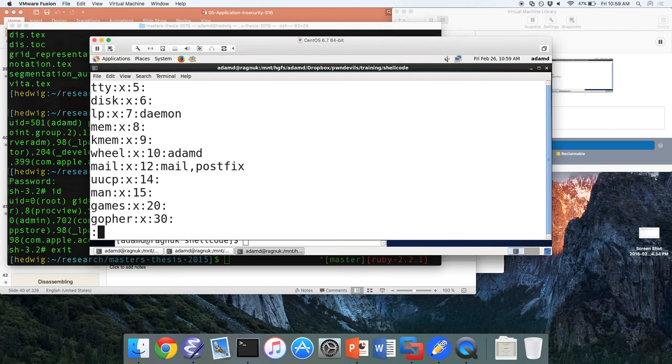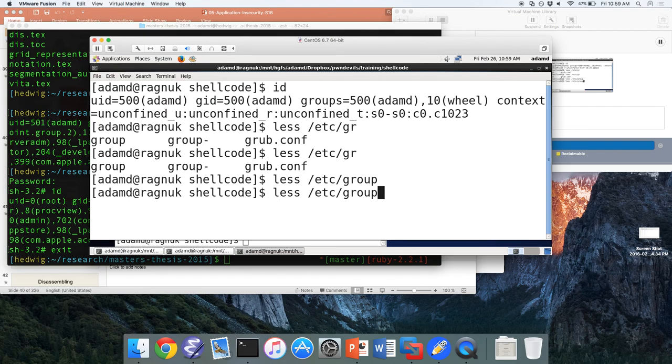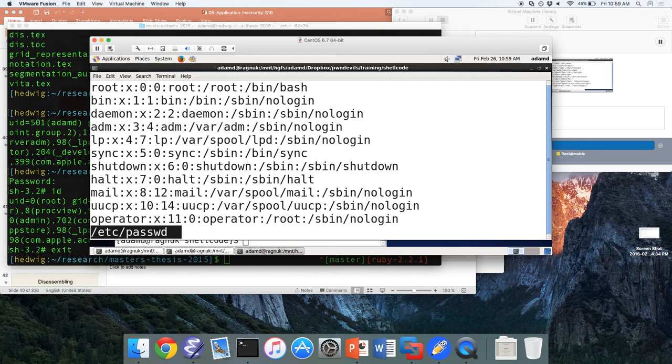There's mail on here, there's all these other things, and we can see my own group here. So where's the user information stored? In passwd, our old friend.